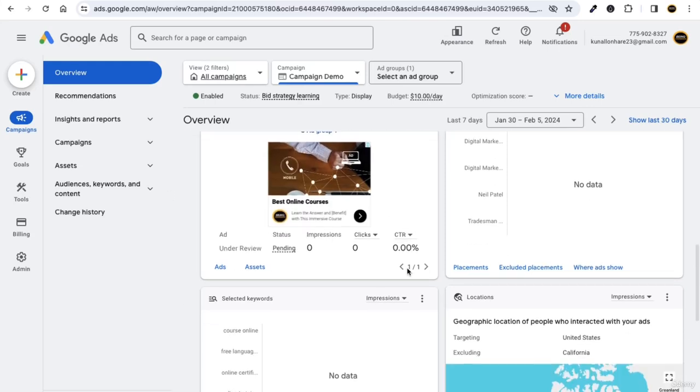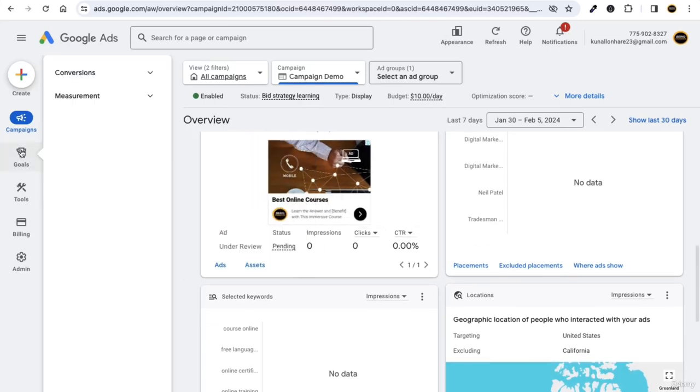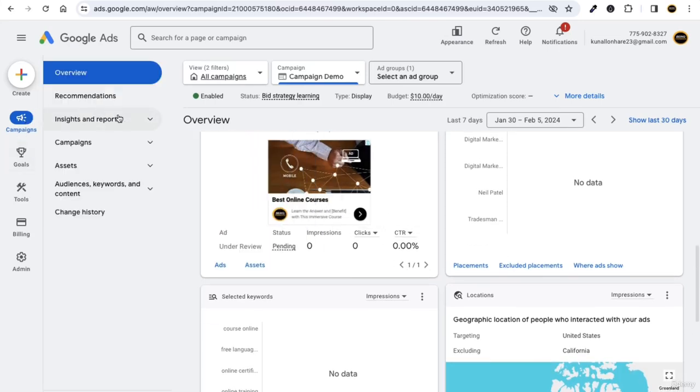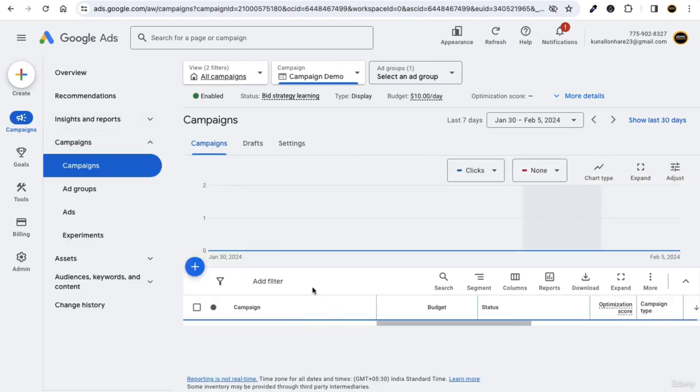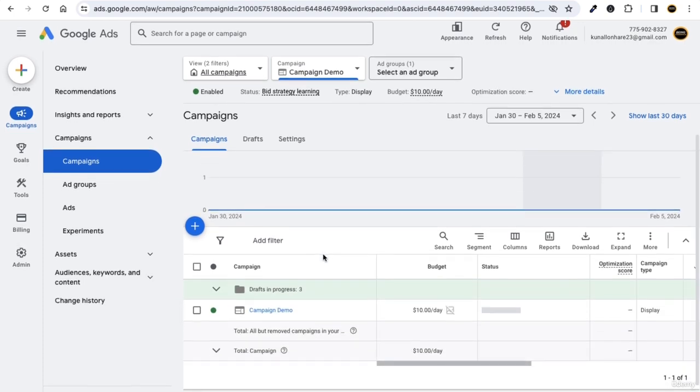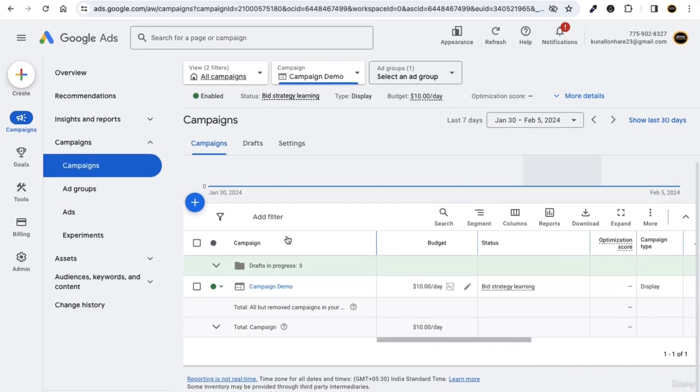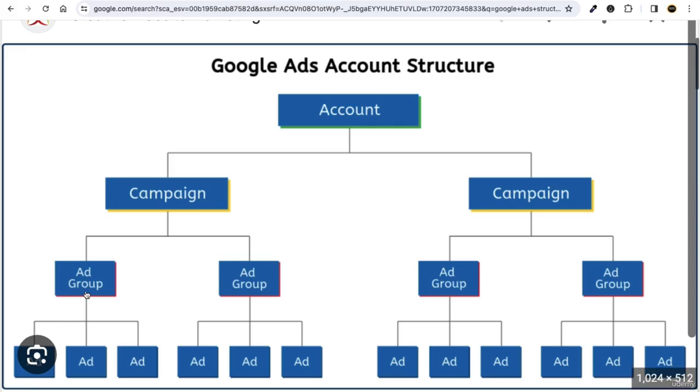So now we have created this ad. So you can see all your ads in the campaigns, under campaigns. Okay, so this is basically the campaign which you guys have created right now. Okay, and if you will click on this campaign, so you will go to ad group.